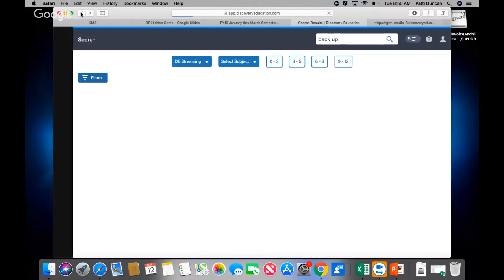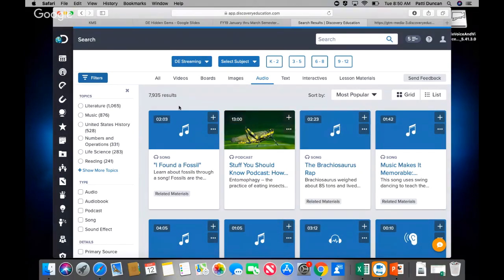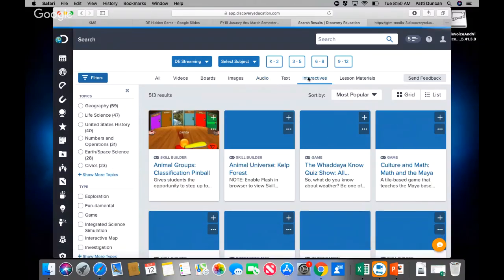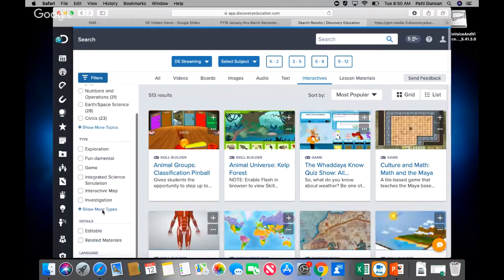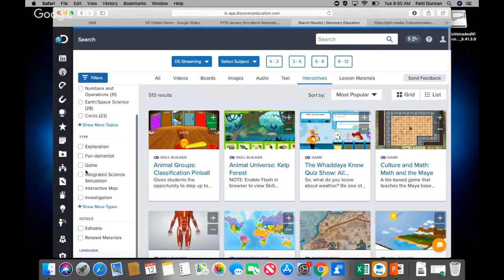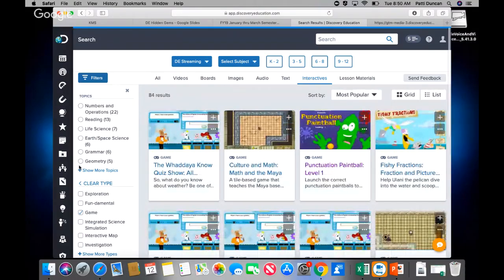All right, I'm going to jump back to my main search. Again, remember that I just was doing a no keyword, click on the magnifying glass search, and I was looking at audio, but now I want to jump over here to interactives because this is one of my favorite categories. So interactives fall into a variety of categories: explorations, fundamentals, games, integrated science simulations, interactive maps, investigations. And in particular, I want to check off games because I think that this is one of our really underutilized resources.